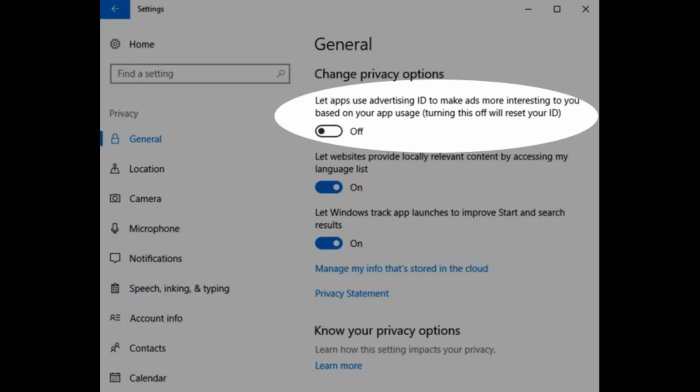7. Don't share your advertising ID with apps on your system. Disabling this also resets your advertising ID. How? Settings, Privacy, General.